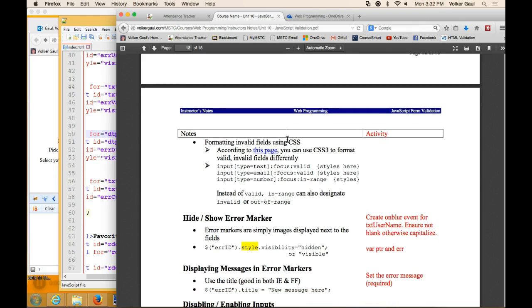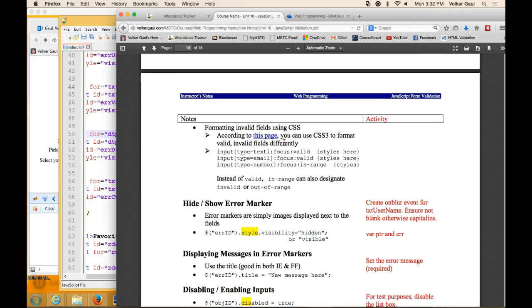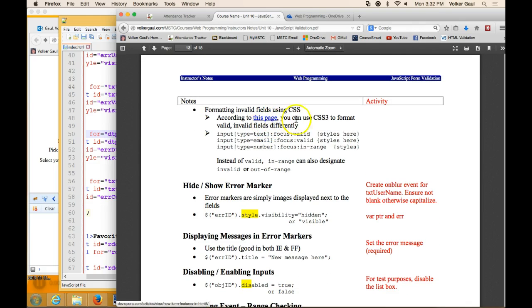All right, last thing I want to do today, I think, is talk about this page here. It shows how we can use CSS to format fields. So I'm going to jump to that page.